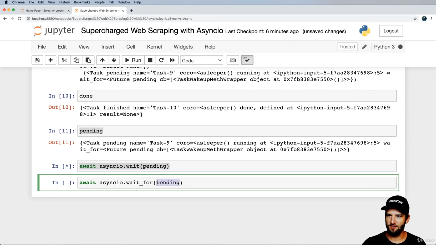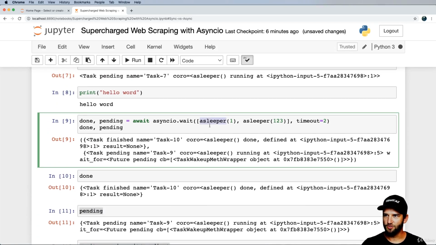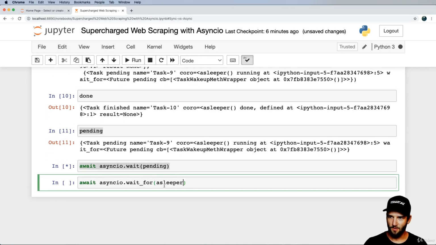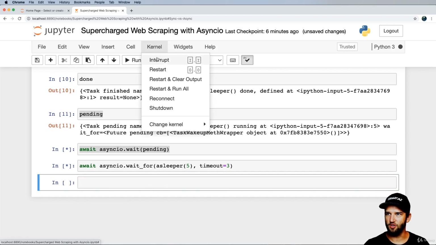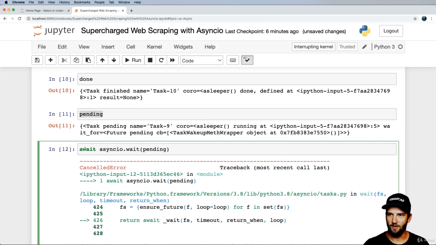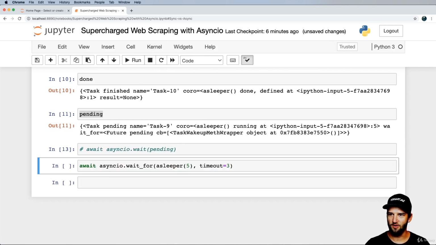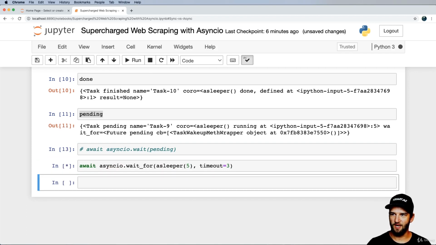And now we just pass in the coroutine that we want. So in my case, a sleeper, and pass in the arguments that we want. So 5, and then I'll go ahead and do timeout equals, let's say, 3. Okay, so I'll go ahead and run that. In fact, I'll actually interrupt the kernel because I don't want to wait for that pending one any longer. But I do want to run this timeout here.